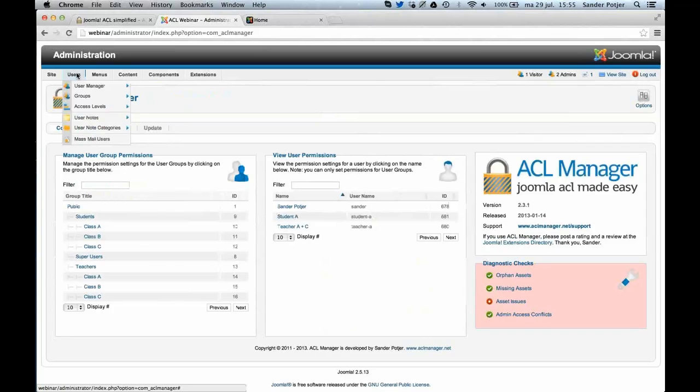So this allows a lot of flexibility to assigned groups. So rather than create a new group for a teacher that might be able to teach in class A and C, I simply assign that user to several groups. And then the combined settings of those groups will be making the final permissions for this user.